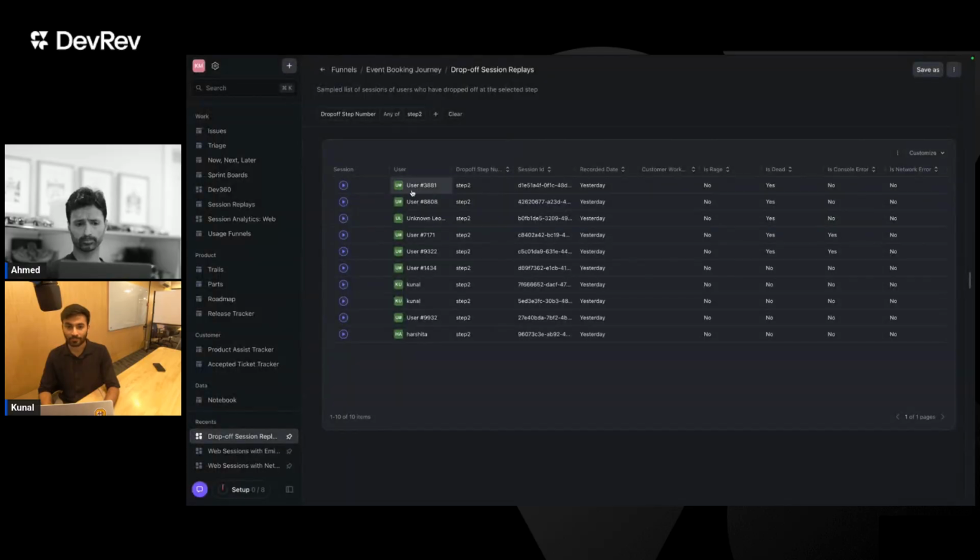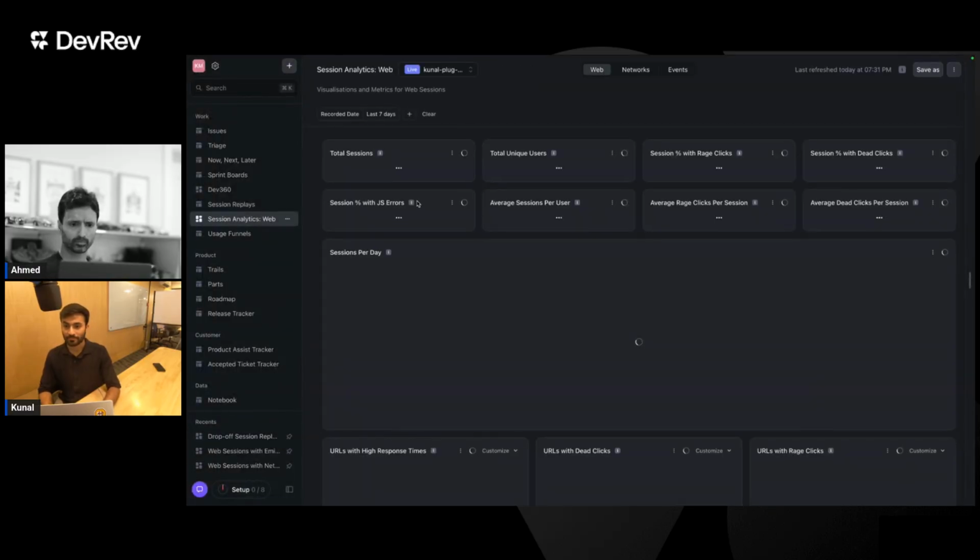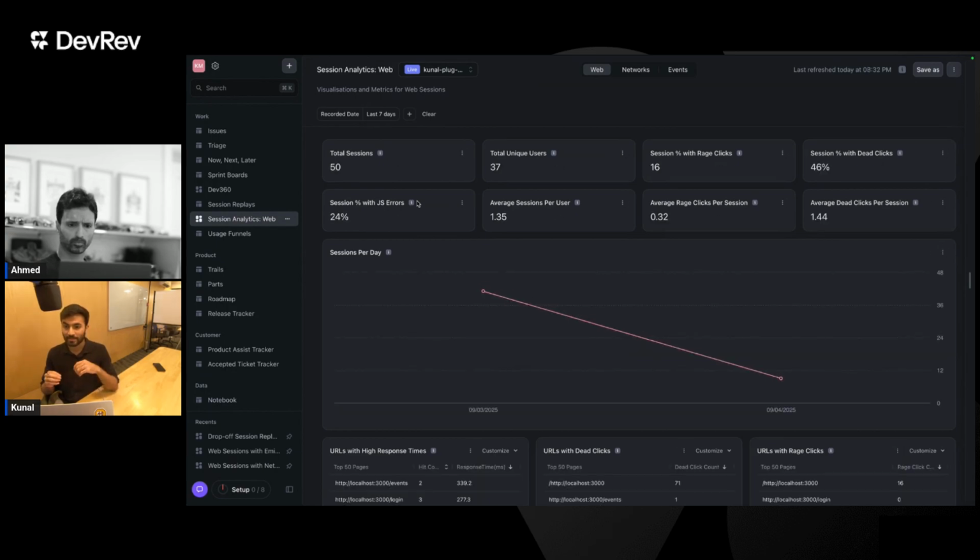Yes. So let's go to what we call the session analytics dashboard, which is a carefully collated set of metrics that come out of the box as you start using sessions. So you don't really need to configure or define these metrics. They are there ready for you to evaluate and get the benefit of.